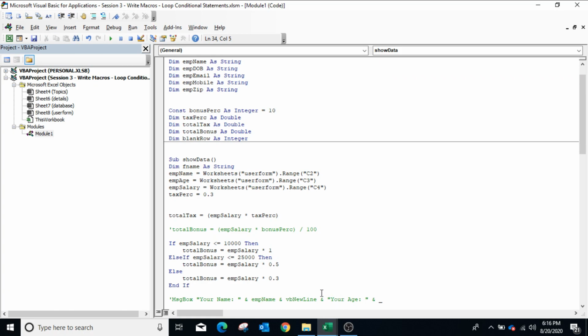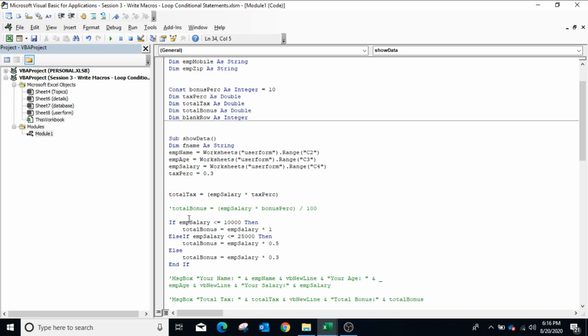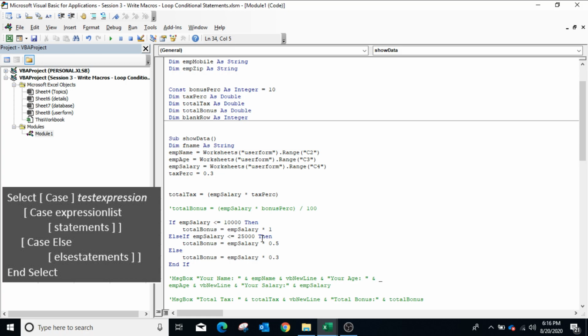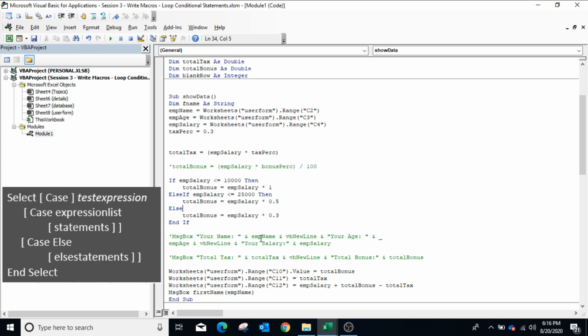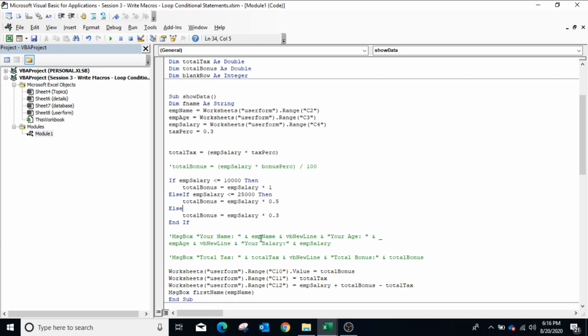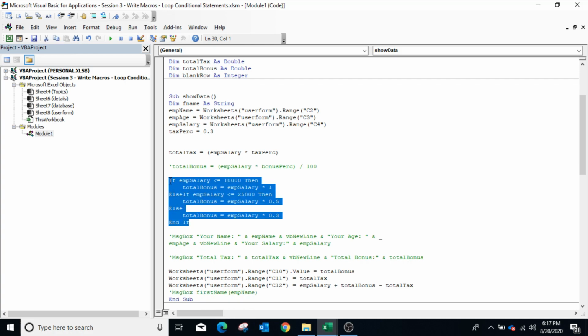Now in VBA, select case statement can also be used as a conditional statement. So in the same example, instead of using if then else statement, we will use select case for calculating the bonus. So first we will comment the line which is showing the first name and we will hide the if statement using the comment block.